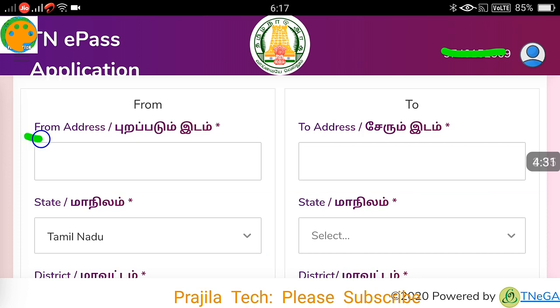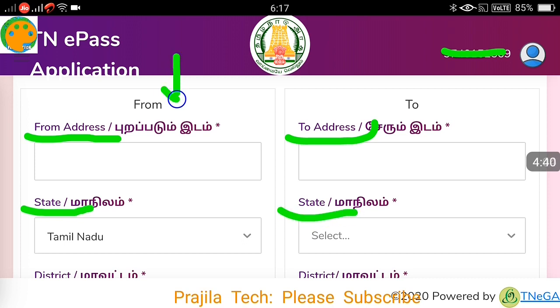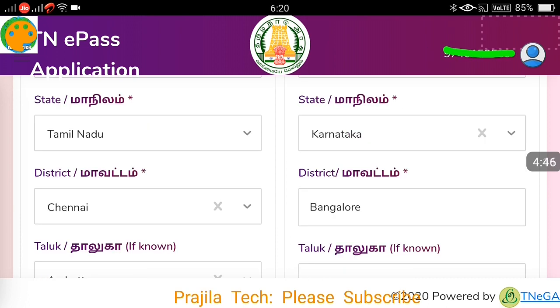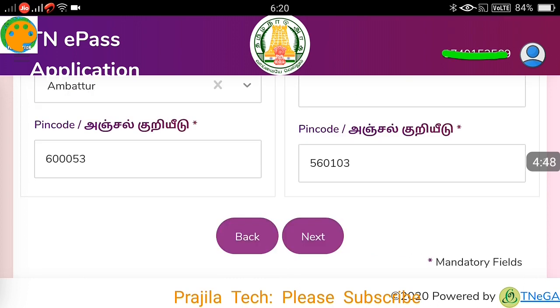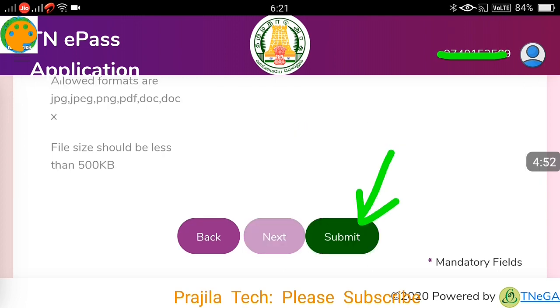Now you can see here from and to. This is like the address, where you are traveling from and to. All the state, district, pin code, everything you have to mention. From comes in this column, to comes in this column, completely down. So for example, I am traveling from Tamil Nadu to Karnataka. I can enter like this, Tamil Nadu, Chennai to Bangalore, and enter the pin code also, your destination and stuff. And then click on next.